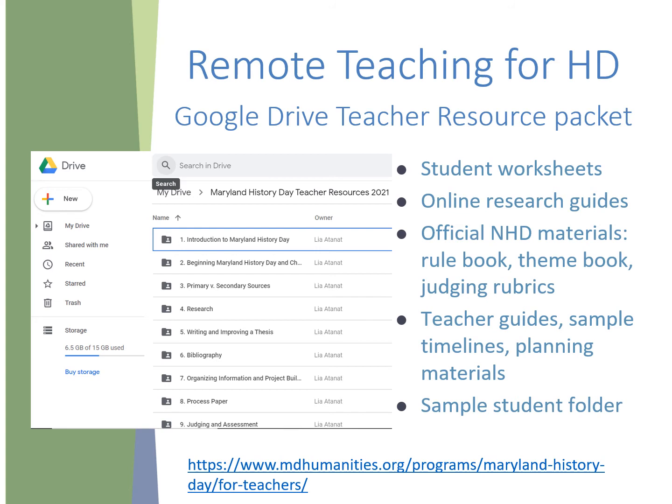If you're not familiar with this packet, you can follow the URL at the bottom of the screen and you'll find it under Teacher Resources. The folder includes student worksheets, online research guides, official NHD materials like the Rulebook, Themebook, and judging rubrics, teacher guides, including sample timelines and planning materials, and we have a sample student folder in there with just the student-facing documents. You might have used these student worksheets in the past by printing them out and distributing them to your class.